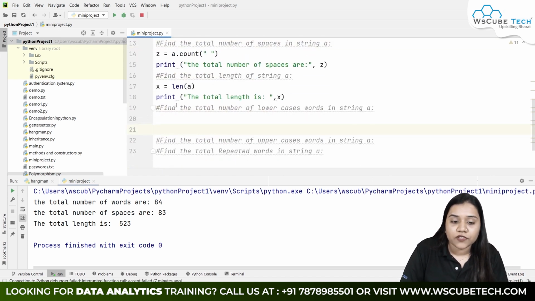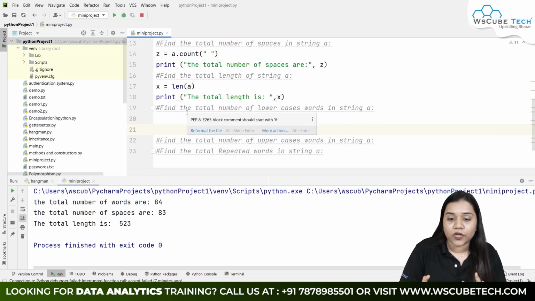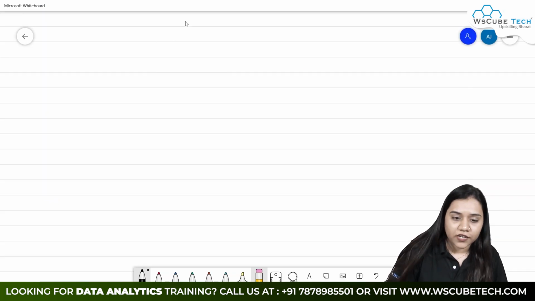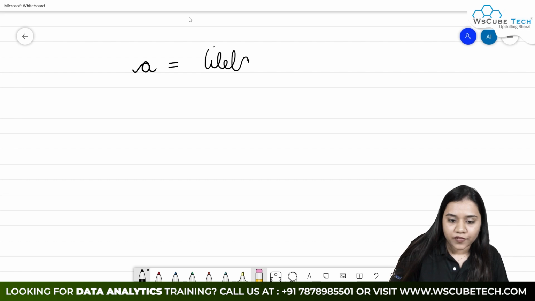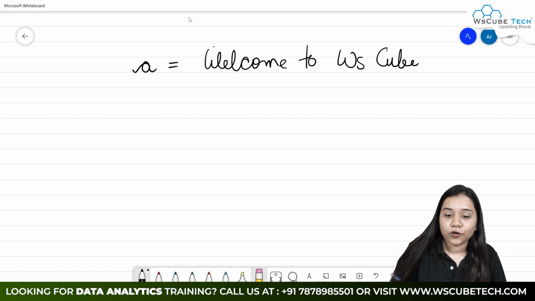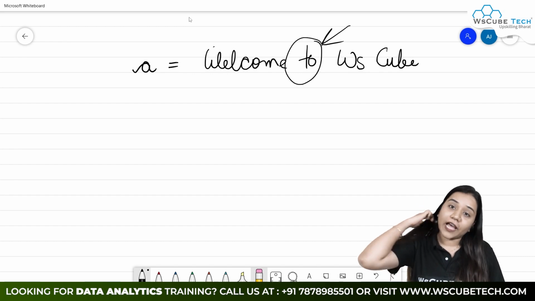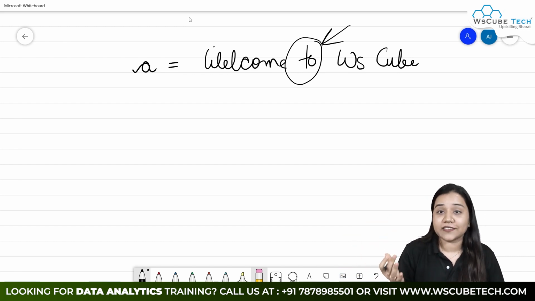Our next motive is to find the total number of lowercase words in a string. Let's see how to find the total number of lowercase words in a string. Just for example, let's say I have created a string a is equal to welcome to WsCube. Okay, this is my string. Now I want to count how many lowercase words are over here. You can clearly see there is only one, that is 2. But if we have a whole paragraph, in that case, how will we count?